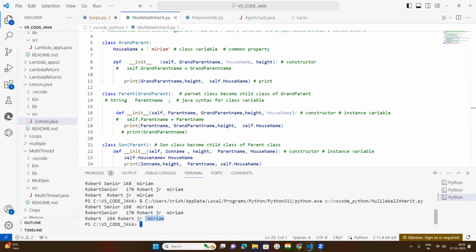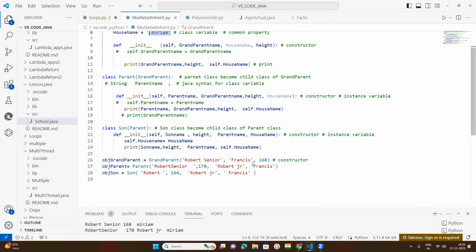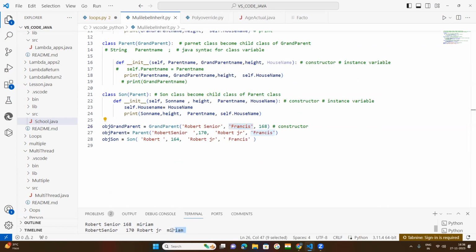But all of them have the house name as Miriam. That is a common property. A common property should always be declared inside the class as a class variable. This is the common property that is shared with all the objects. Even though you have passed their house name as Francis, if you want to share this Francis along with all the objects, because you have declared this as a house name, it is an instance variable.